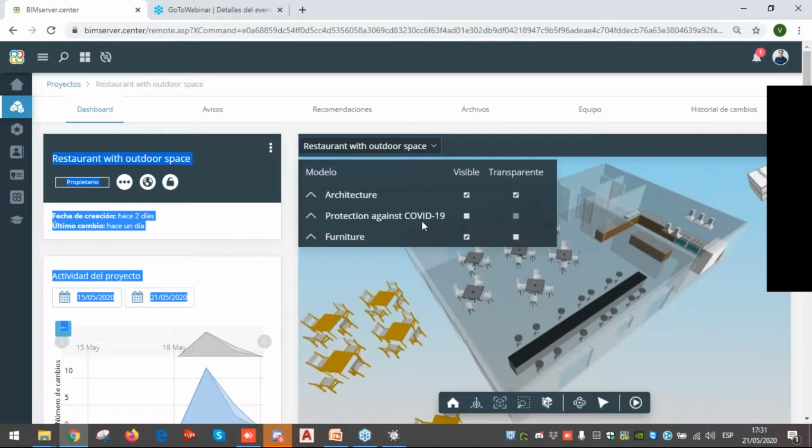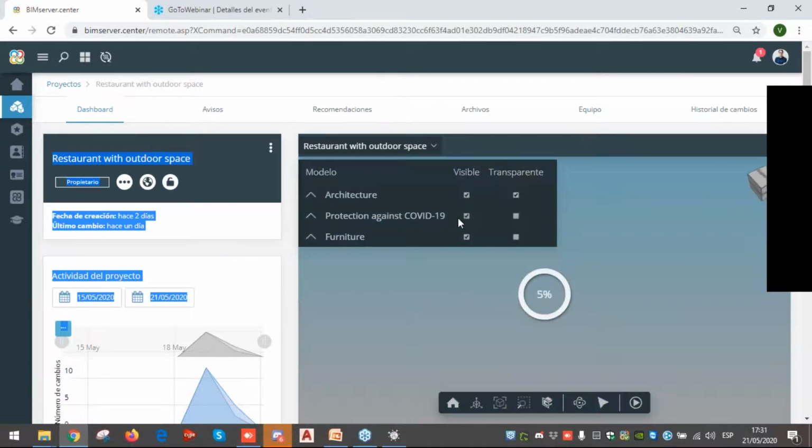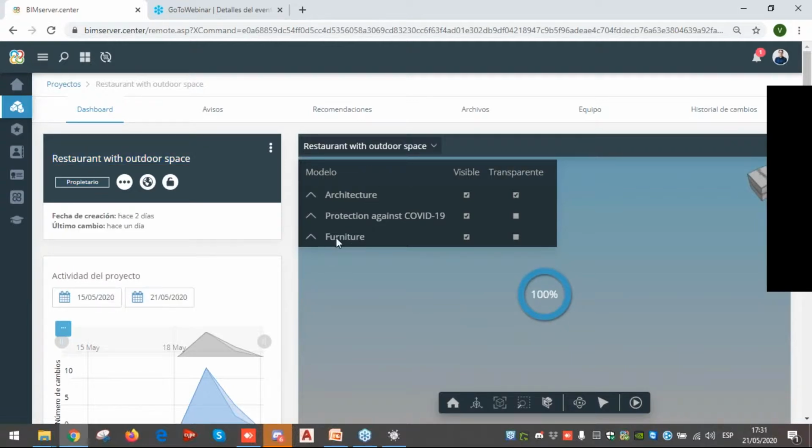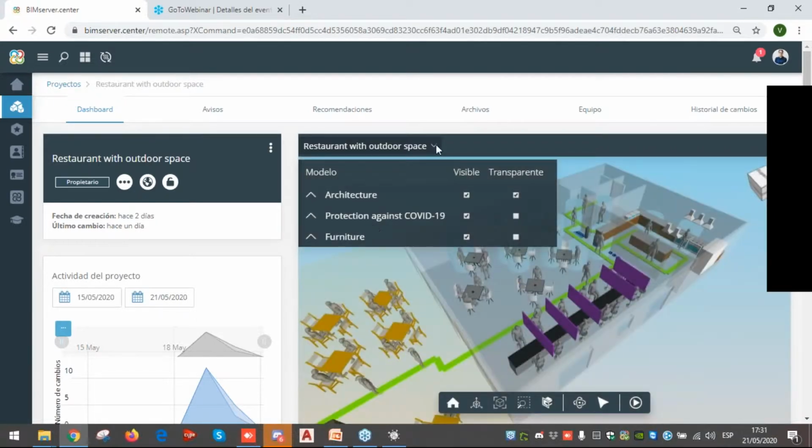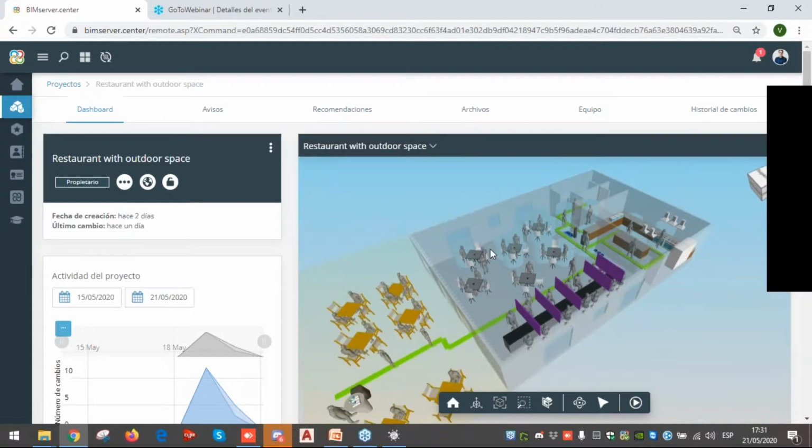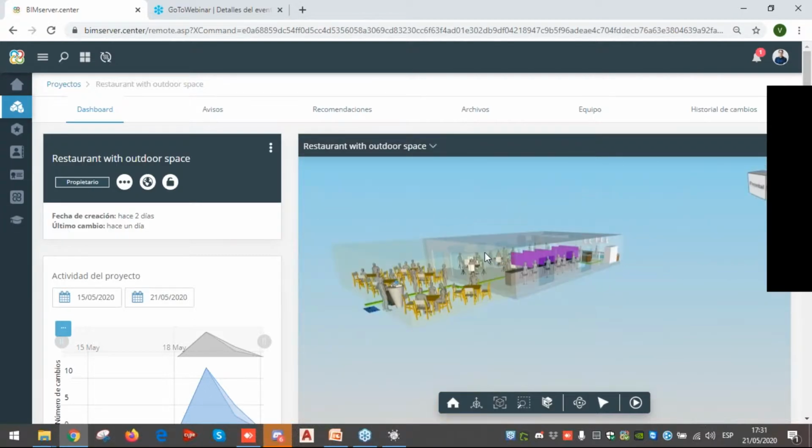And finally, the layer that we just did right now, well, another layer that I did a few days before, but it is the same concept. This is the protection against COVID-19, and you can see how it matches all together into the BIM model in BIM Server Center. Well, this furniture was designed with another app. It's called OpenBIM Residential Furniture, but there are 130 apps, and some of them are really powerful.